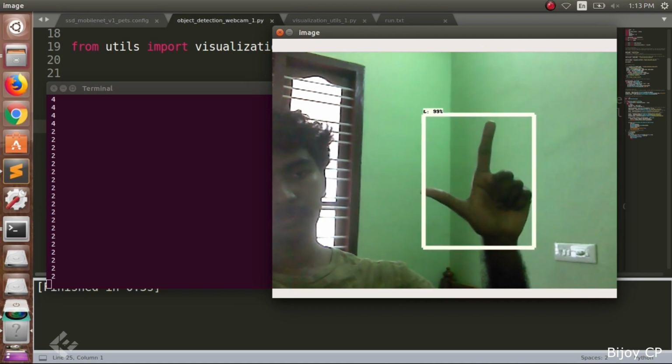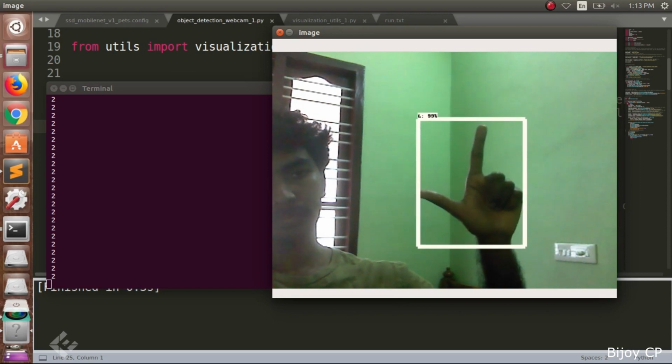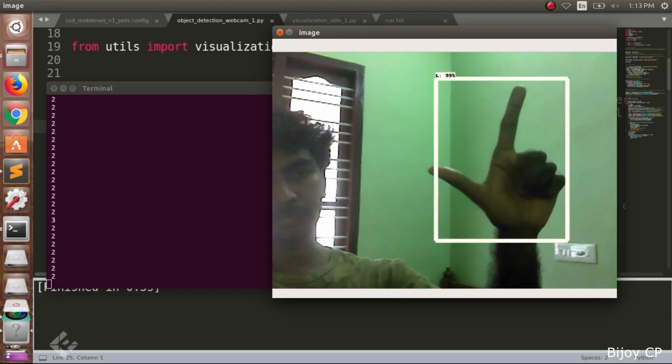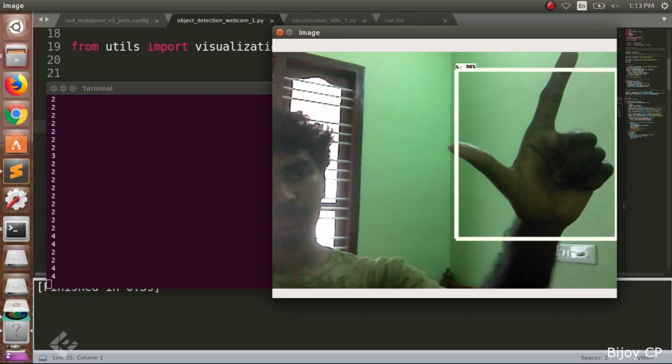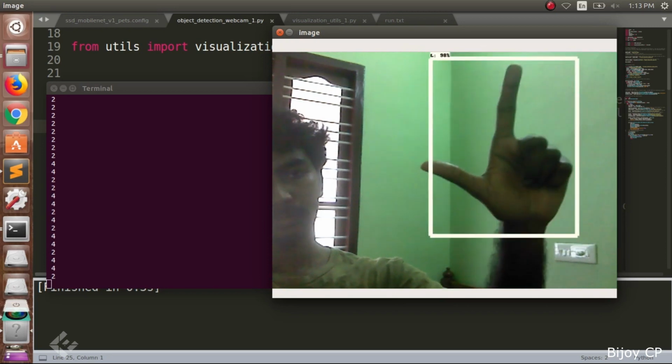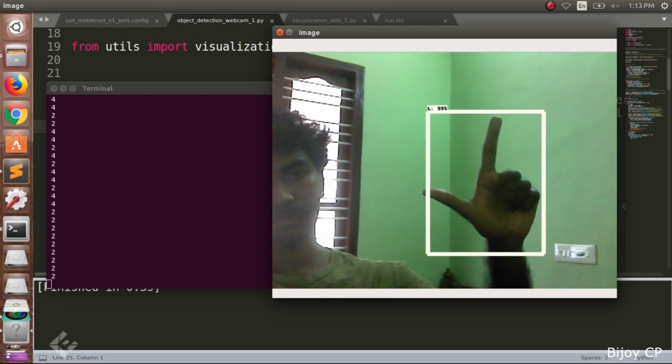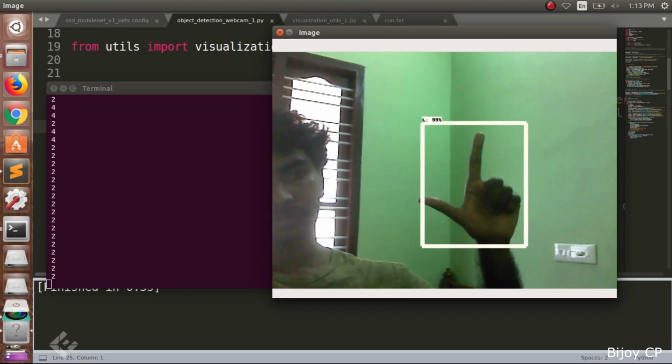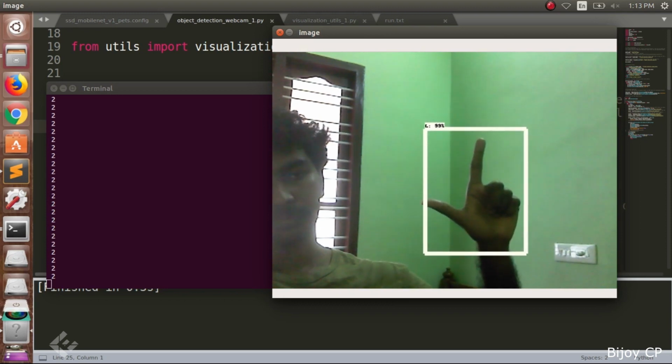Using Tensorflow object detection API and Colab I trained the model up to 2000 steps and I get a high accuracy model. In the screen you can see the accuracy of detection of the object is much better than the previous model.